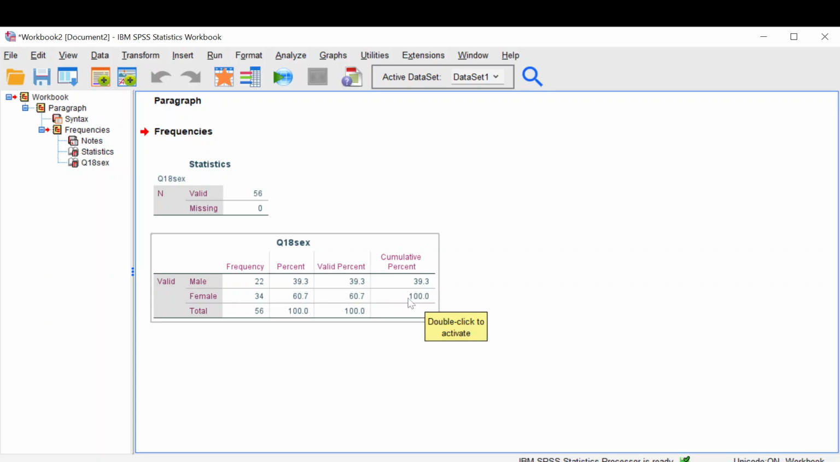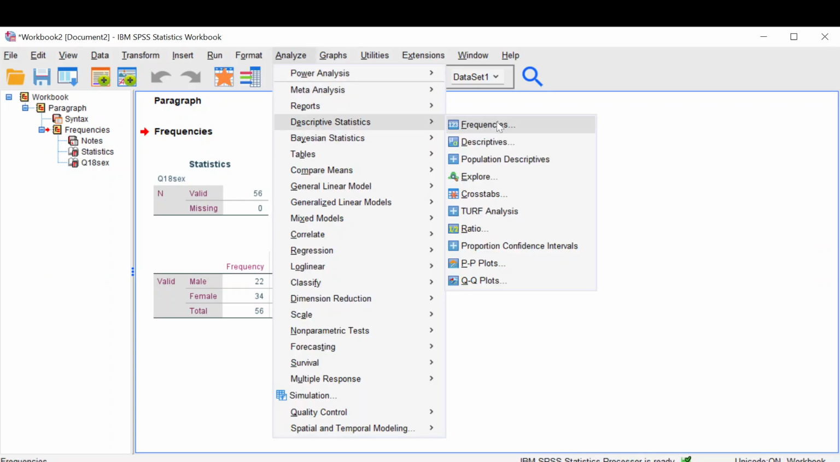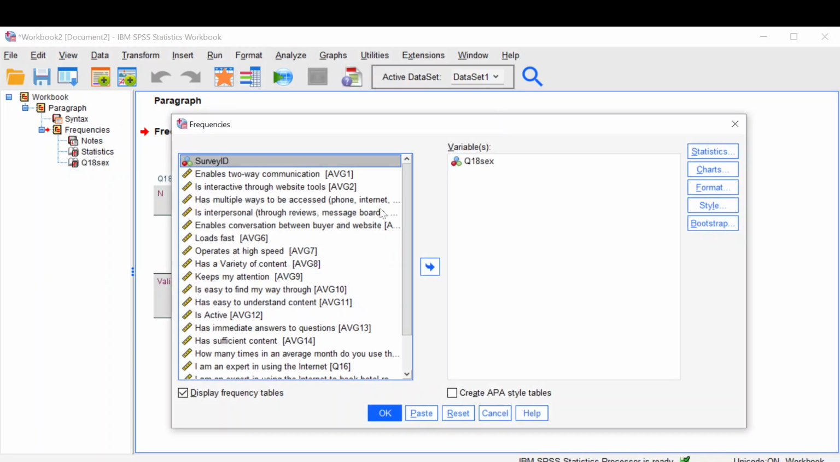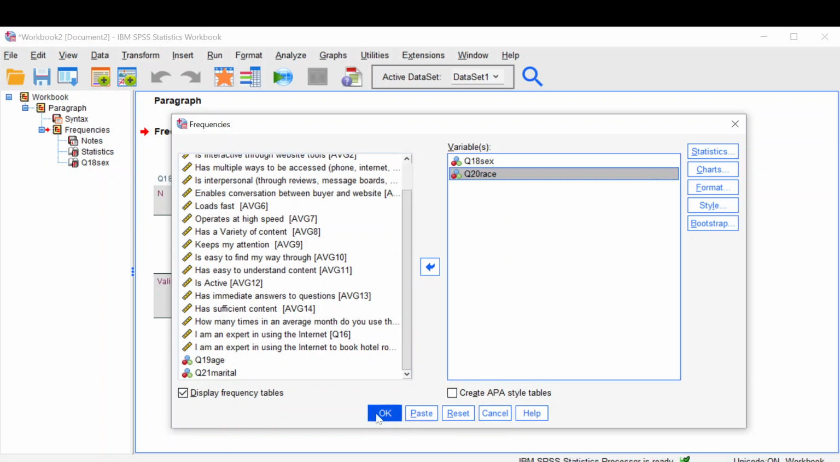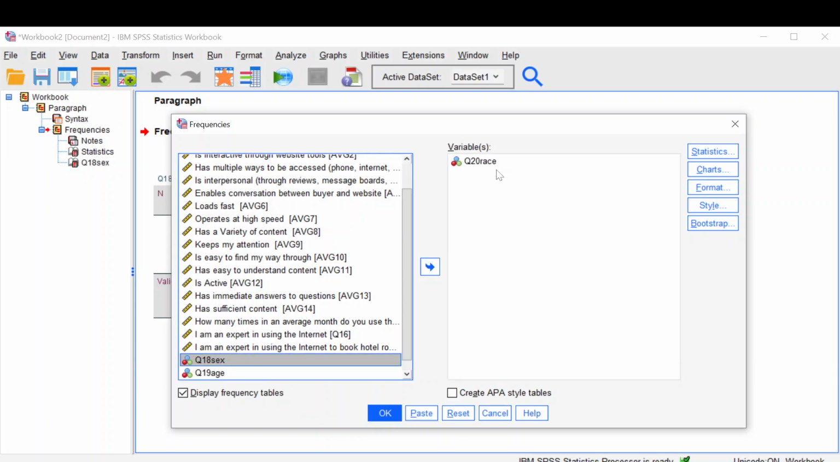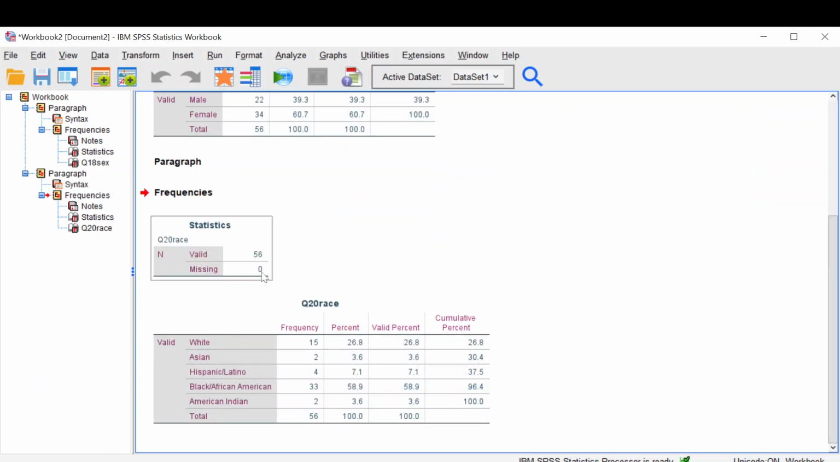That's obvious when you have 2 variables, but what if we did the same analysis and this time we chose race and moved that over? And we can remove sex this time. We'll just run the variable on race and we'll hit OK. So here again, we can see 0 missing values, a valid N of 56. And in this case, our cumulative percent is very telling.